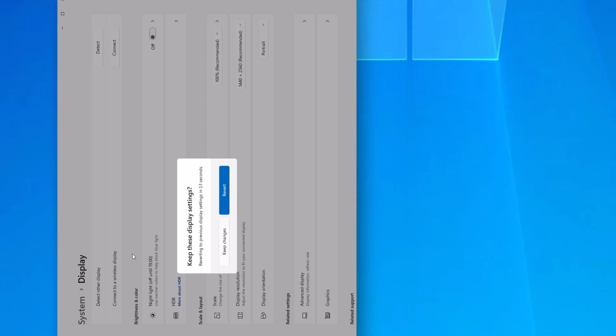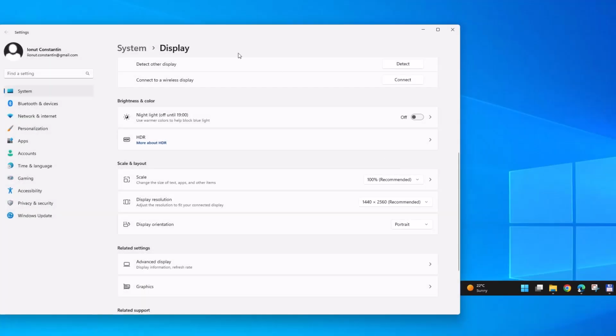For example, this one. And if you want to keep the changes, just click on keep the changes. If not, it will revert automatically in 10 seconds.